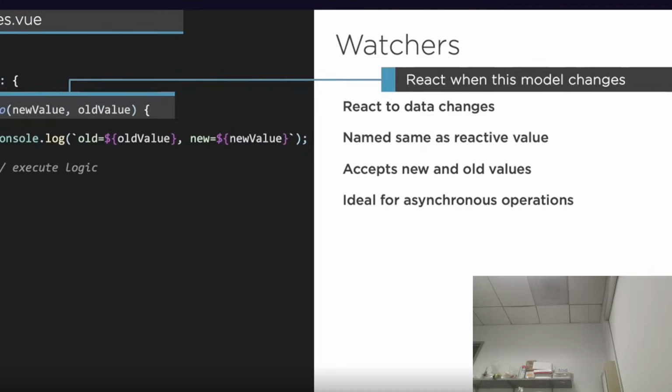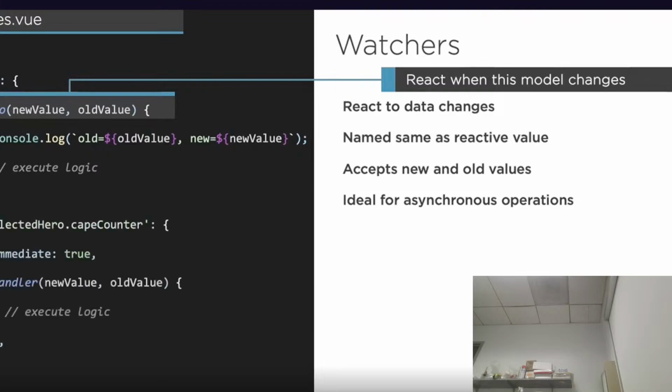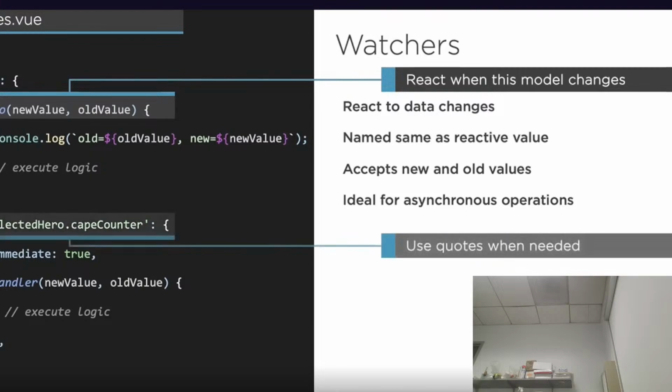Now what happens when we have a dotted object.property type value? Something like this, where selected hero.cape counter, because all heroes need capes. In this case, when we've got a dotted property, we just wrap it with quotes like this. And optionally, we can tell it to run immediately, or the default is false. If we say immediate true, that means it's going to run this watcher right out of the gate, whether there's a value change or not. And in that case, we also have to pass in the handler. Let's go add a model for how many capes each hero has, and then we'll watch that with a watcher.